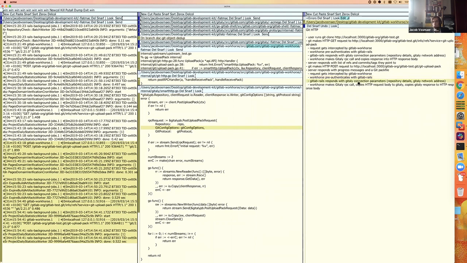Because there GitLab Rails responds with connection parameters. So here I can add Git config options. That's where that comes from. Okay, okay.